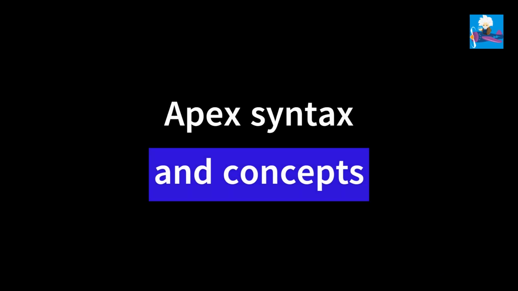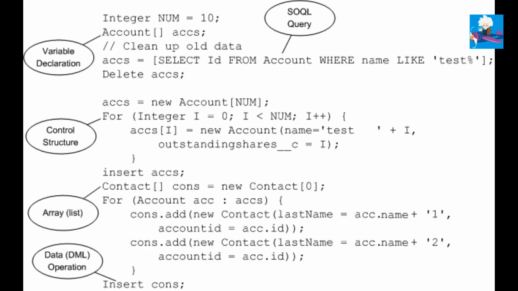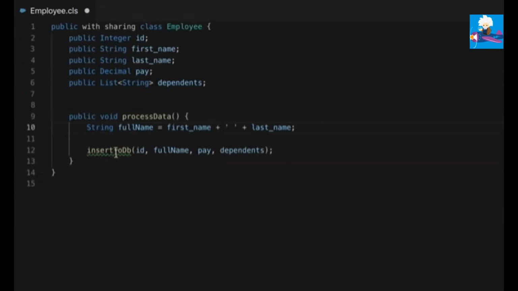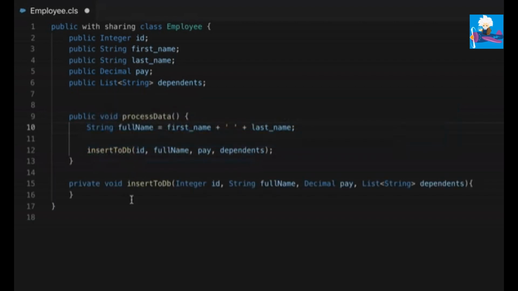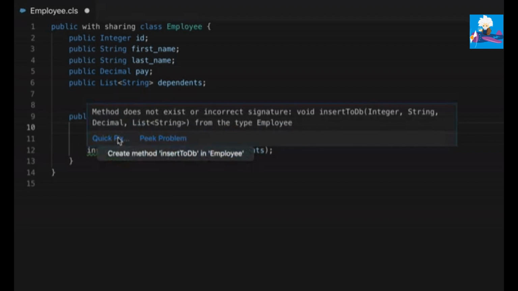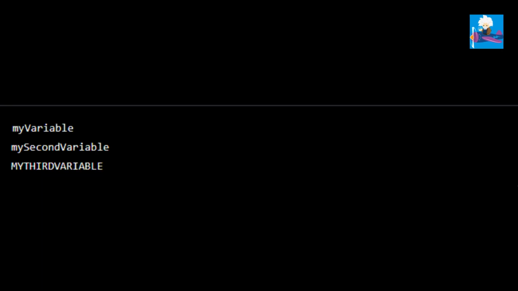Apex syntax and concepts. Now that you have a development environment set up, let's take a look at the basic syntax and concepts of Apex. Apex is a case-insensitive language, which means that you can use upper or lowercase letters in your code and it will still be valid. However, it is generally accepted that Apex code should follow the camel case convention, where the first letter of each word is capitalized except for the first word. For example, the following variables are all valid in Apex.